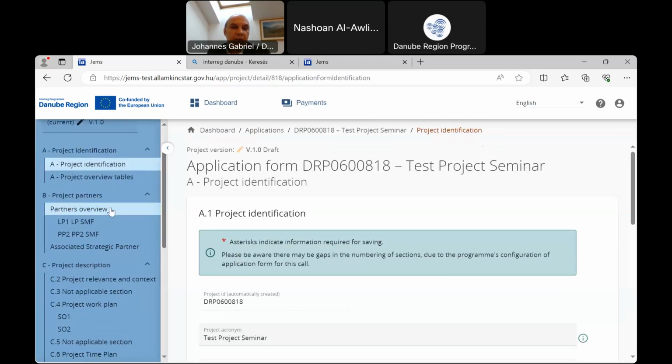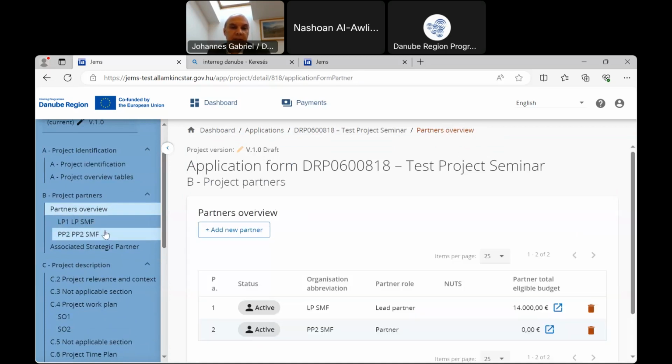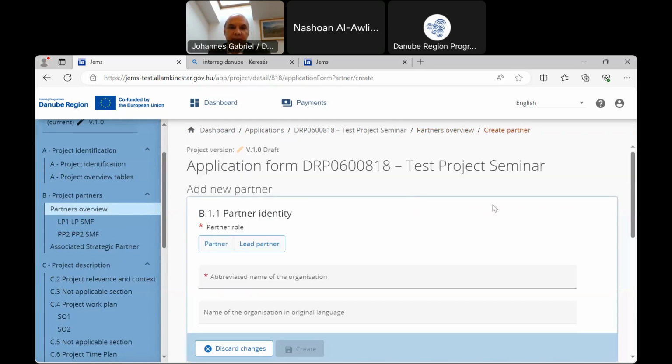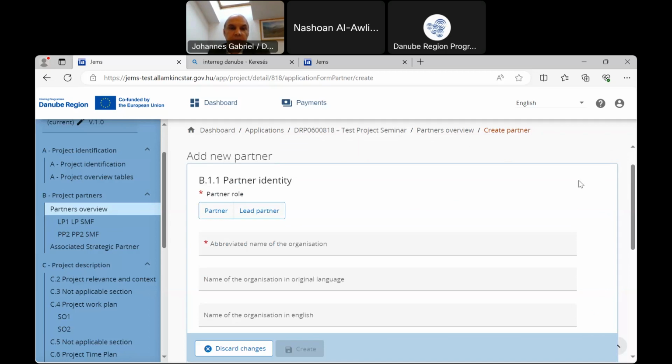You need to create project partners like the LP and PPs. So we have already created here the LP user, and we have a project partner. Clicking on add new partner will bring a new project partner to the project, and here I will guide you through. Basically, this is the section to create the project partner and to record a budget for the partner.